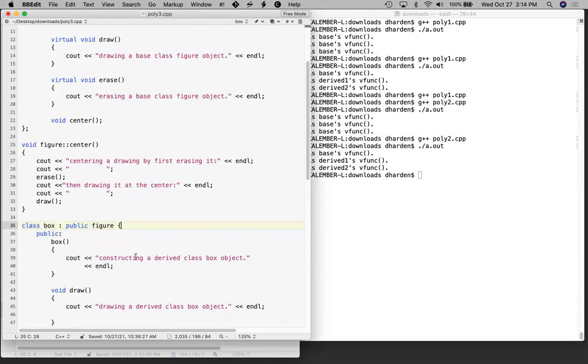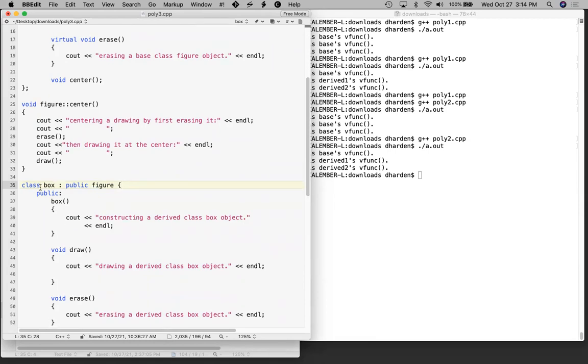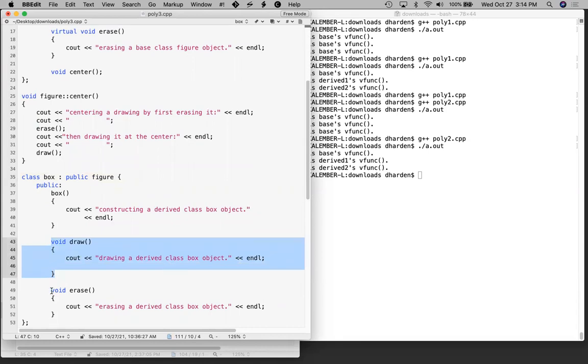The derived classes are going to have to provide a draw function that performs the task of drawing that particular kind of figure. So inside the box class, which is derived from figure, there's going to be a draw function that correctly draws a box object. And there's going to be an erase function that correctly erases a box object.